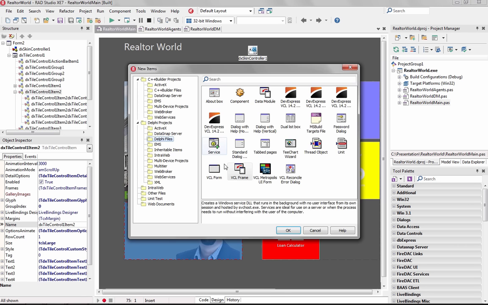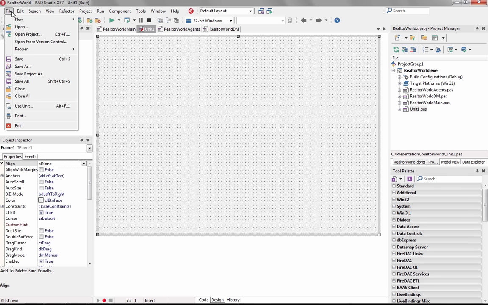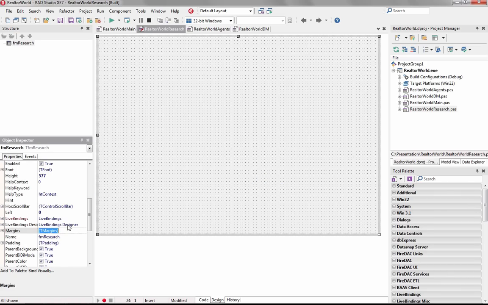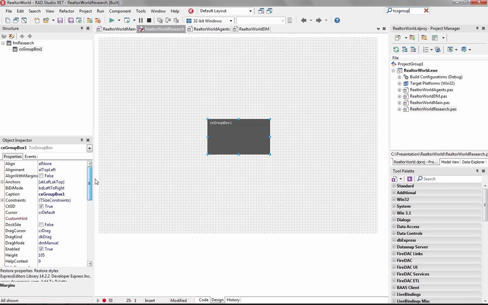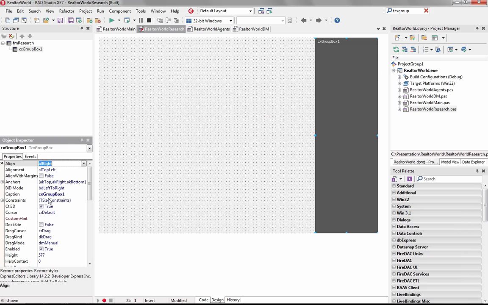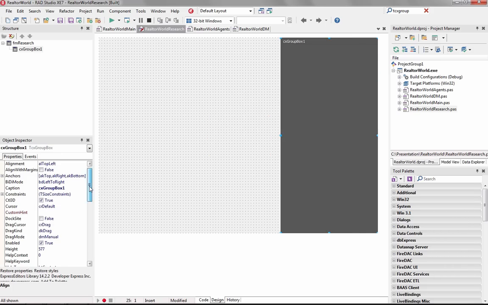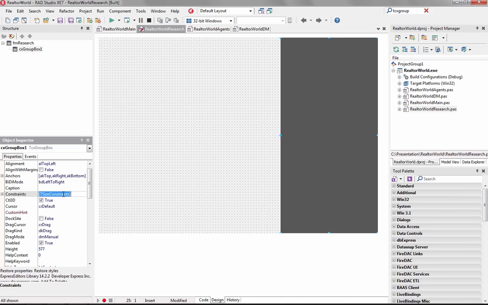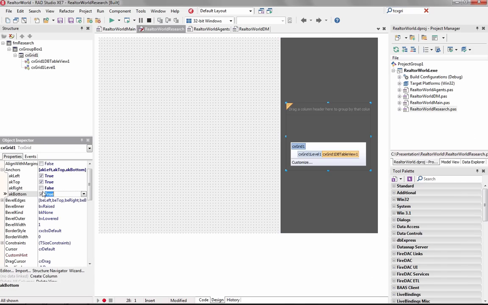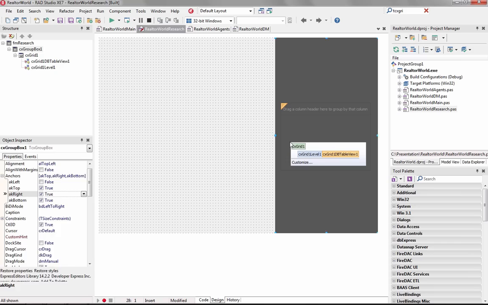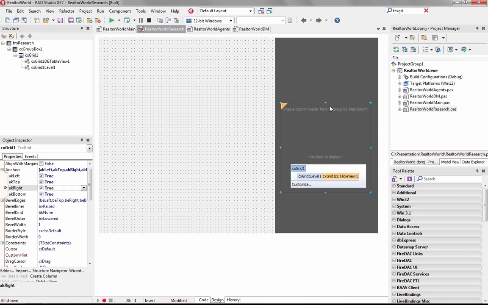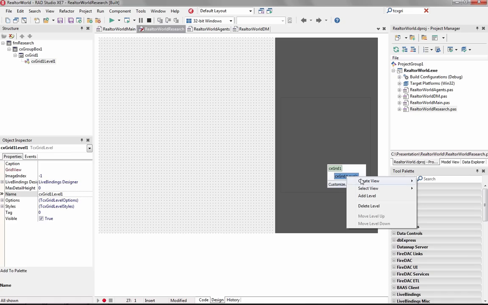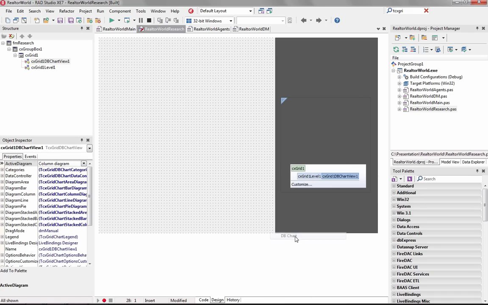Time for the research page. I'll add another VCL frame for the research detail page to display the dashboard data. I'll add a group box to the frame. And place a new grid control into it. This grid control will display a line chart, so I'll replace the data-aware table view created by default with the chart view and set it to display the line diagram.